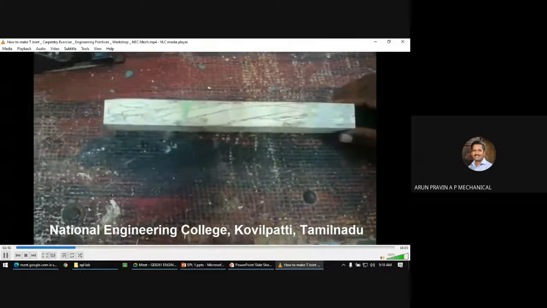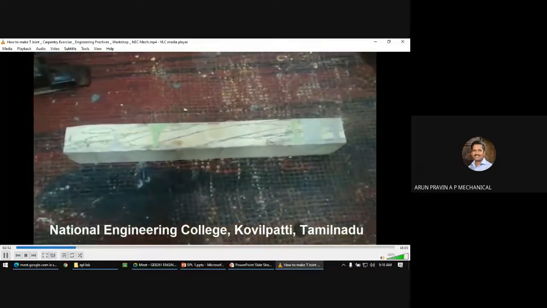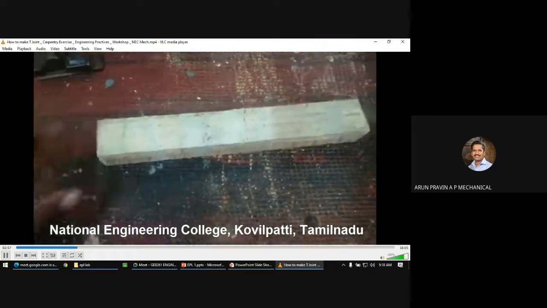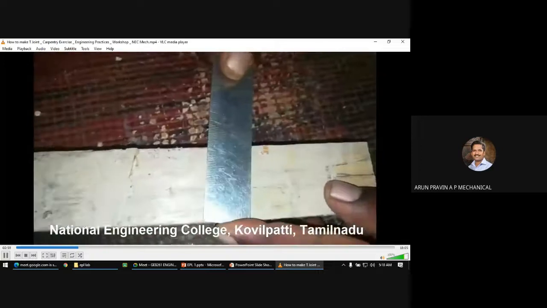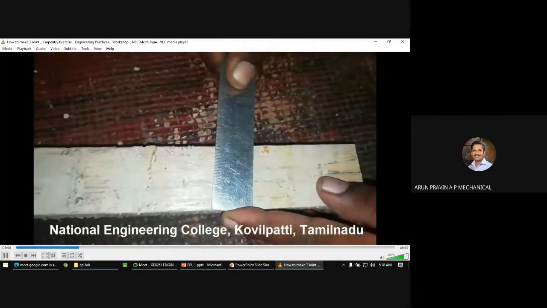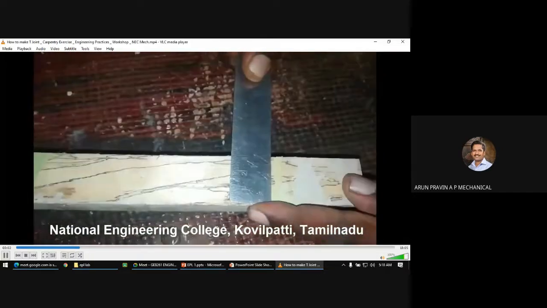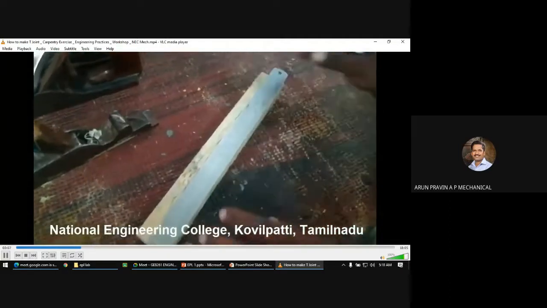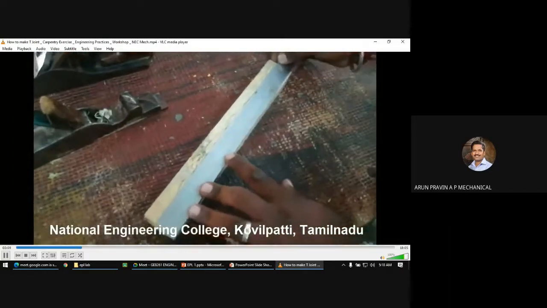Initially, you have to check for the surface finish or surface smoothness. Then you have to measure the dimensions. As per the dimension given, at one side it is 40 mm and at the other side it is 30 mm. So the dimensions are everything okay. Then the entire length of the workpiece is 300 mm, which is 30 centimeter.